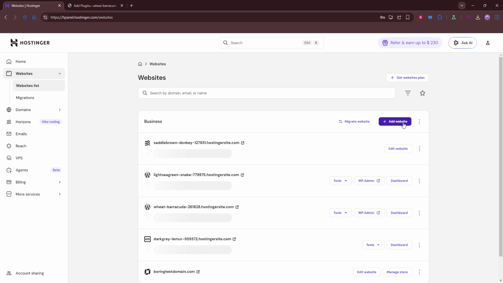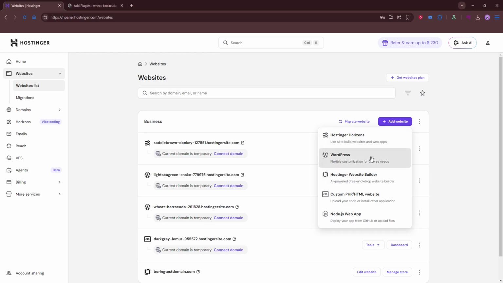Enter your domain name. If the domain is registered at another provider, you might see a notice, but you can continue. DNS configuration can be handled separately if needed. Click Next and let Hostinger set up the base site.